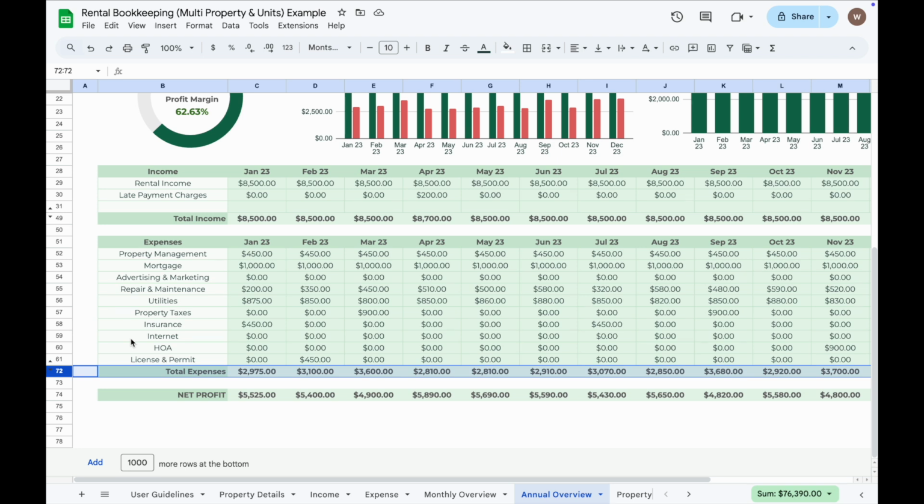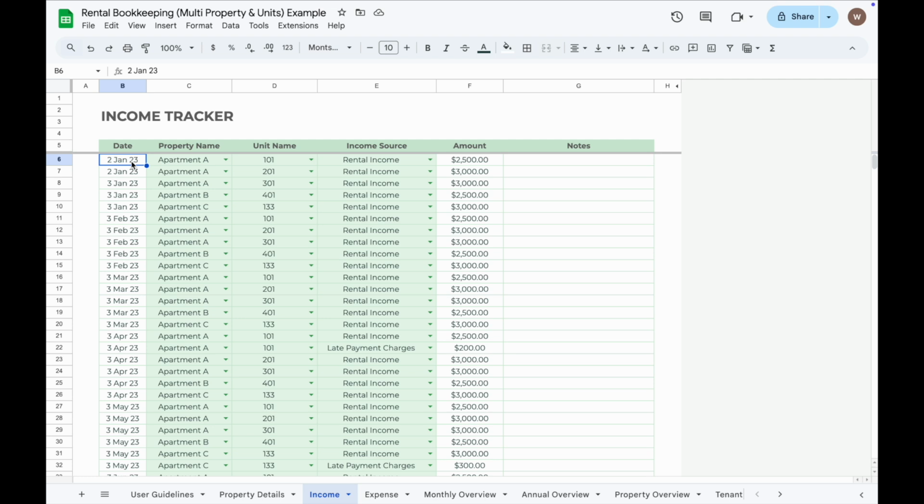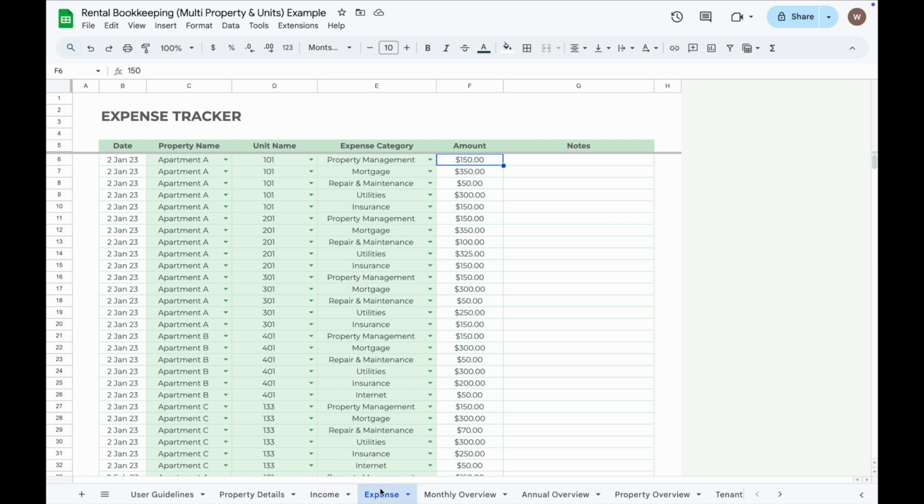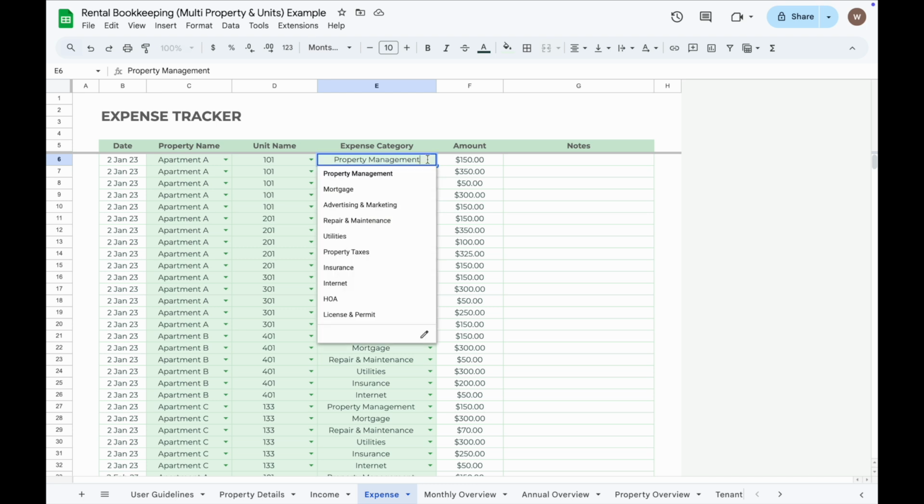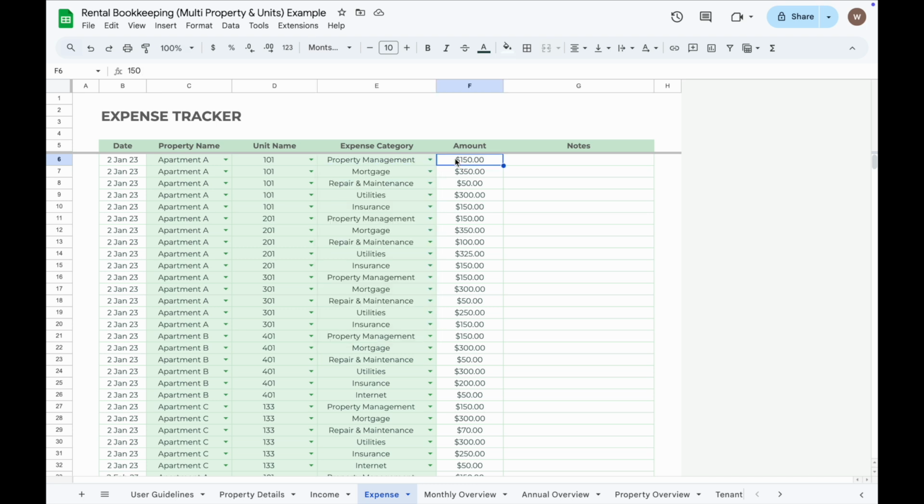and expense records. To record income, go to the Income tab. Begin by entering the transaction date, then select the property name and unit name from the drop-down list. Next, choose the income source from the drop-down menu and input the income amount. For expenses, go to the Expense tab. Start by entering the transaction date, then select the property name and the unit name from the drop-down list. Choose the expense category from the drop-down list and input the expense amount.